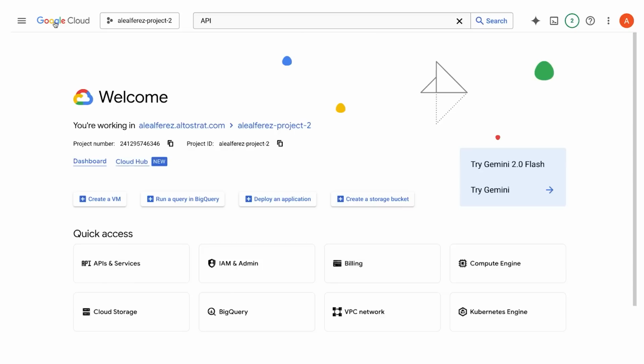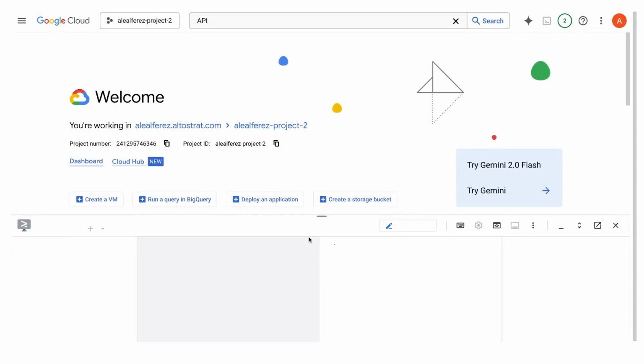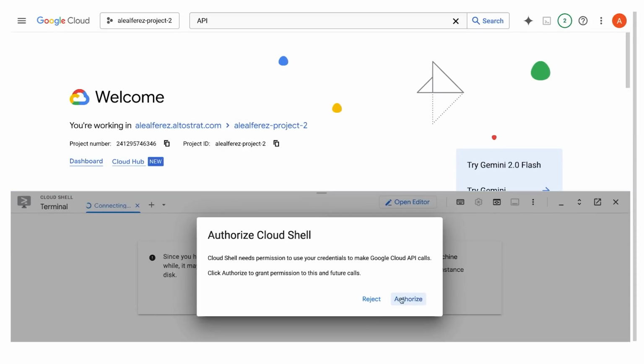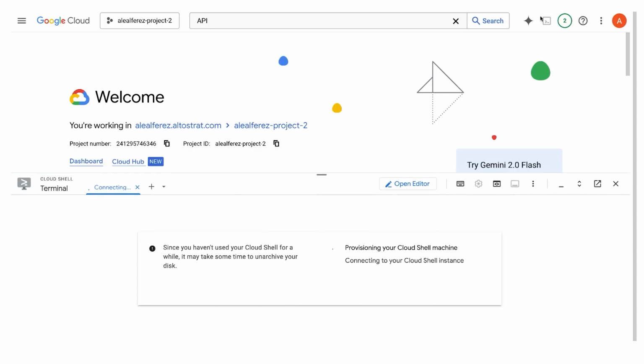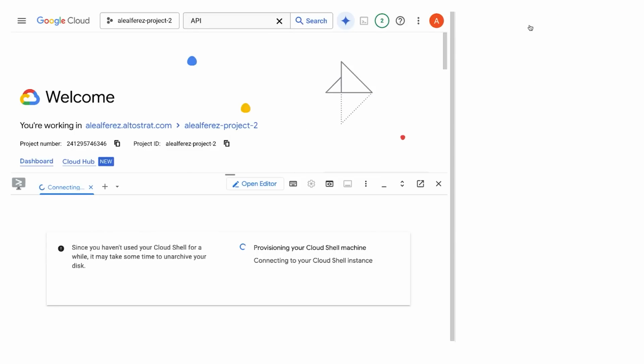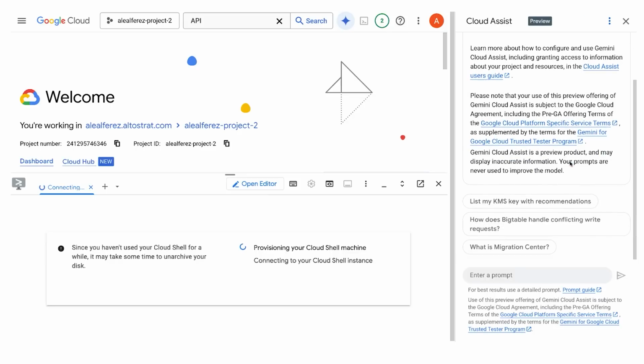All right. Something else that I wanted to show you is the shell. And the shell is, like I mentioned, a small little machine that runs in GCP and you can use for any of your needs within GCP. So I'm going to wait for this to provision. And meanwhile, I'm going to come out here and expose my Gemini Cloud Assist. So this is really cool because you can actually ask questions about how to do things in GCP to Gemini.